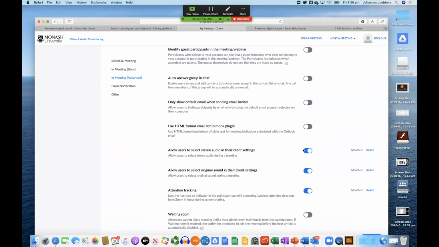So ordinarily Zoom will have mono audio. If you turn on stereo audio, then the participants on the other end will be able to listen in stereo if they want, which uses up more bandwidth, but there might be reasons if you're in CMT, we're sharing session files or things like that in Ableton that we want to hear the left-right panning. The other thing to turn on is allow users to select original sound in their client settings. Make sure that's turned on.